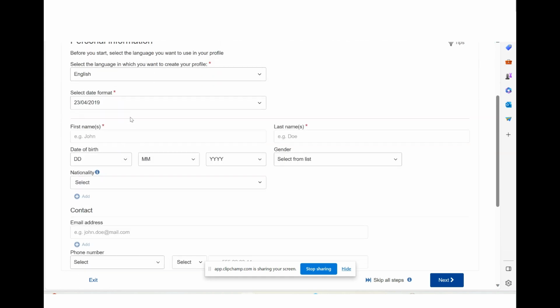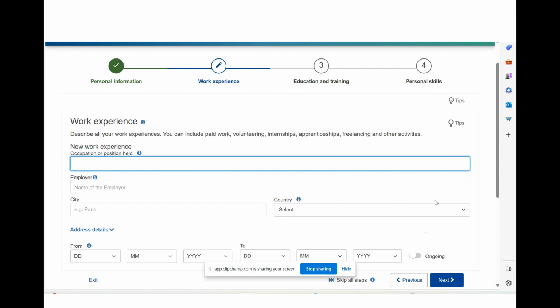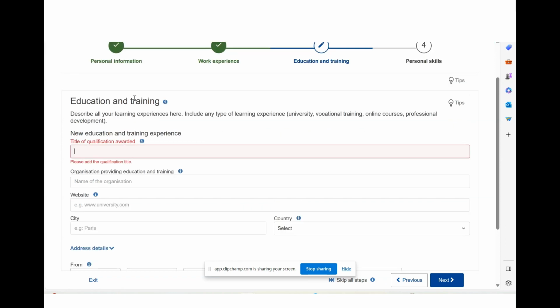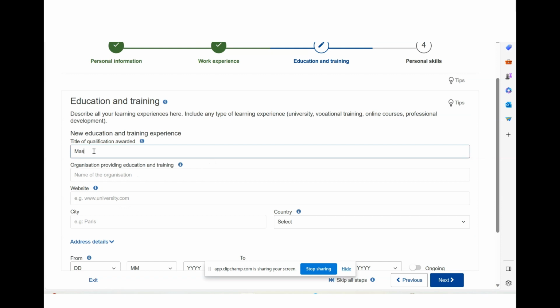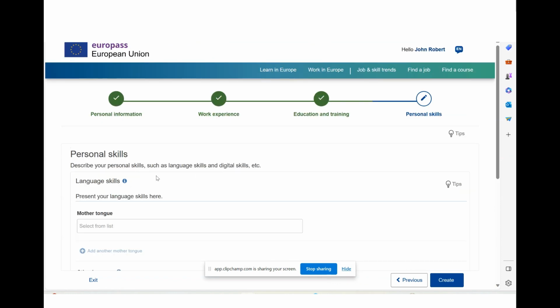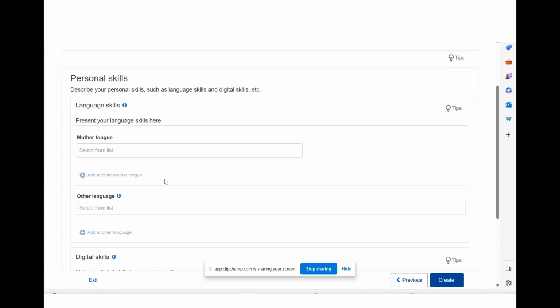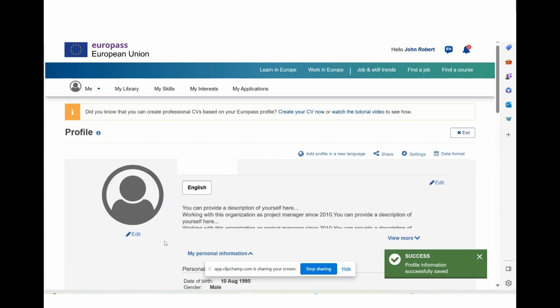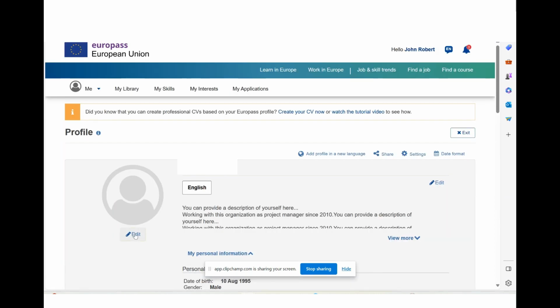Fill in your personal details and press the Next button. On this screen, fill up your work experience and click on the Next button. Fill in your educational details and click on the Next button. Add your personal skills and click on Create. Now add your profile picture if you are willing to.